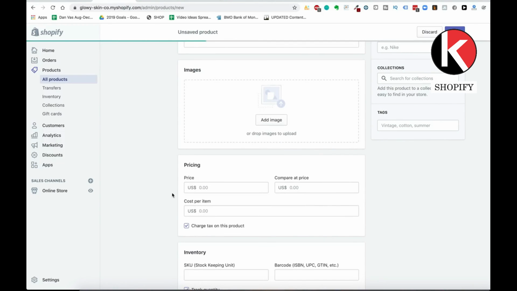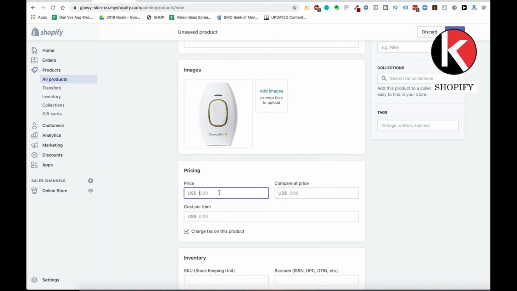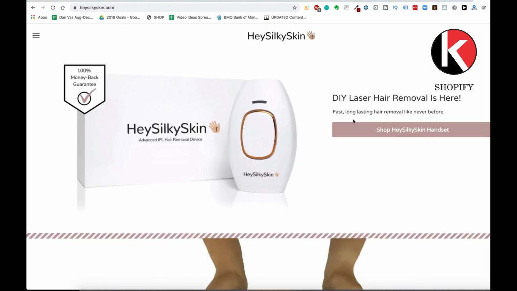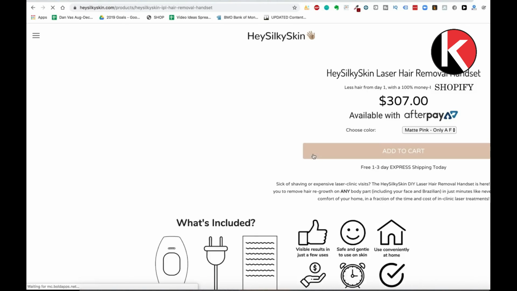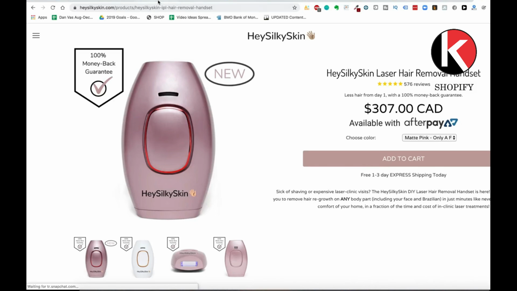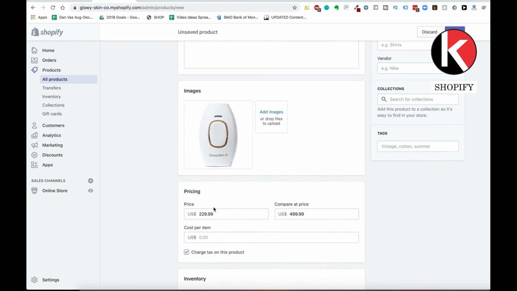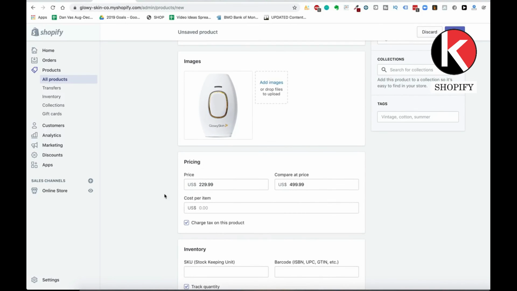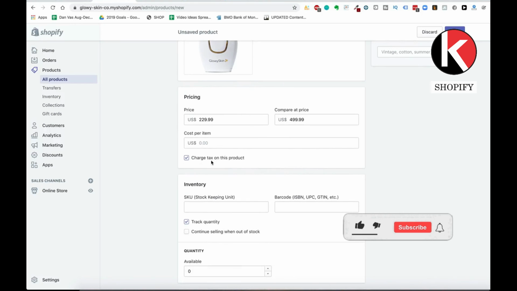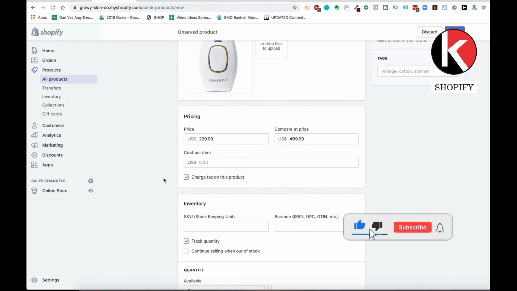By the way, for your pricing, if we look at our competition, they're selling this for, I believe, like $300 Canadian. So for this, we're going to put $229.99 compared to, let's say, I don't know, $500. So it's going to cross that off, and it's going to show the sale price. It's kind of like a permanent sale, and that way it entices people more to buy. And you want to charge tax on this product unless you want to take care of taxes yourself.